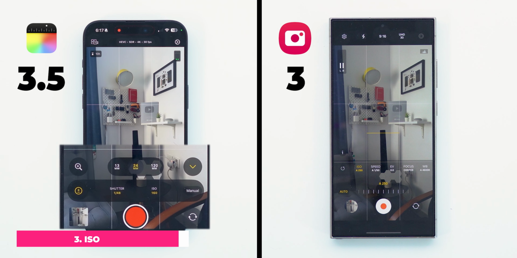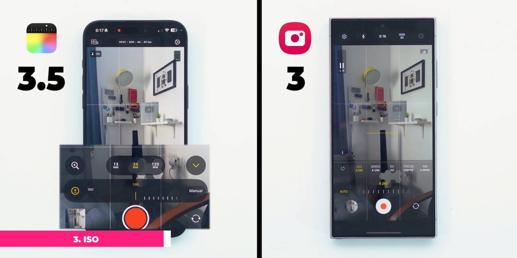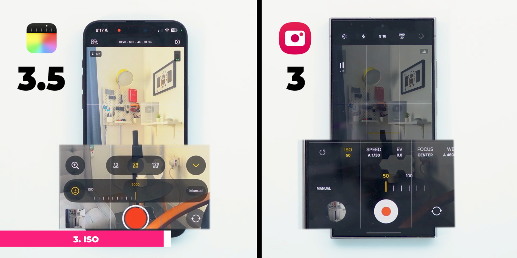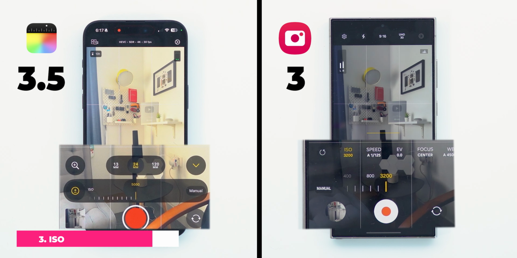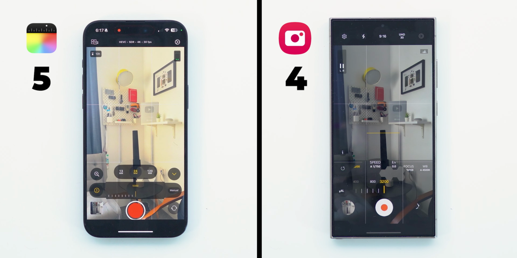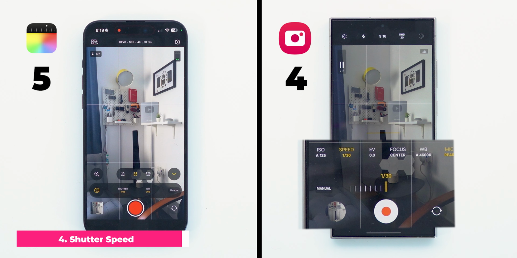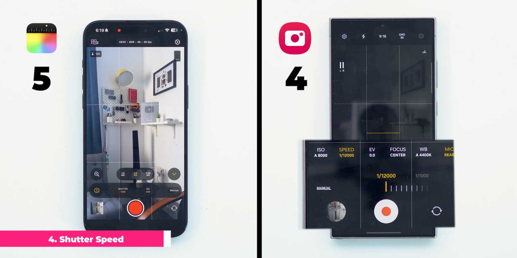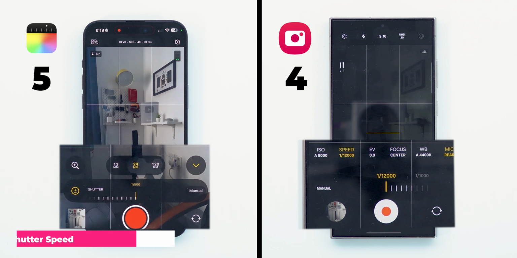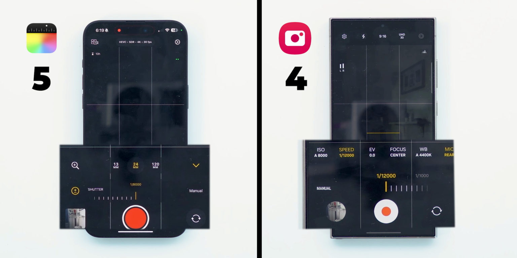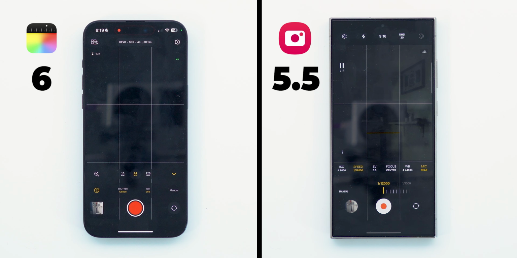When it comes to ISO adjustments, Final Cut camera offers a range of 64 to 5000, higher than Samsung's 50 to 3200. This gives Final Cut camera the edge with half a point extra. Moving to shutter speed, the edge goes to Samsung this time with a wider range of 1/30 to 1/12,000 versus 1/30 to 1/8000 in Final Cut camera, earning it an extra half point.